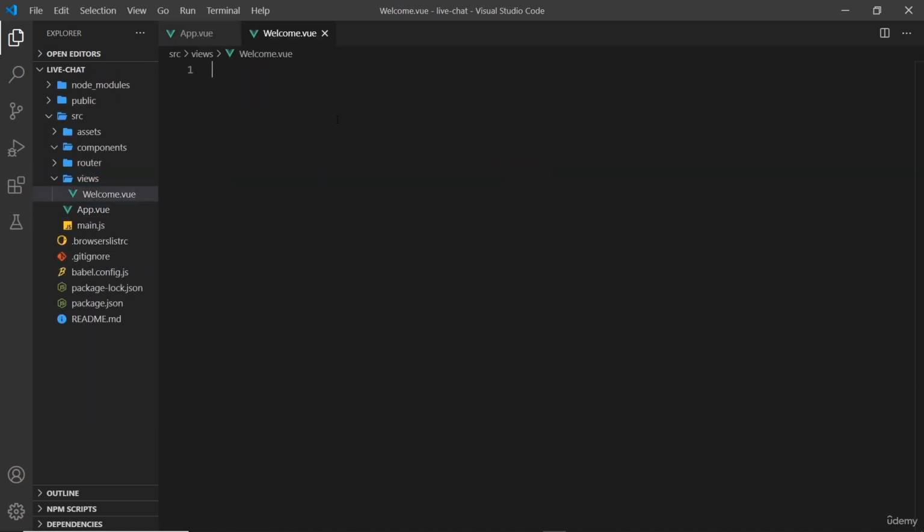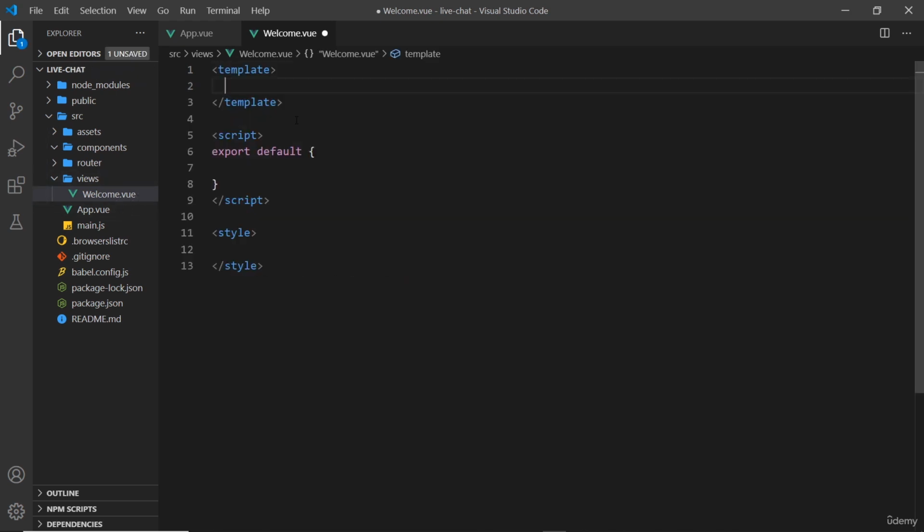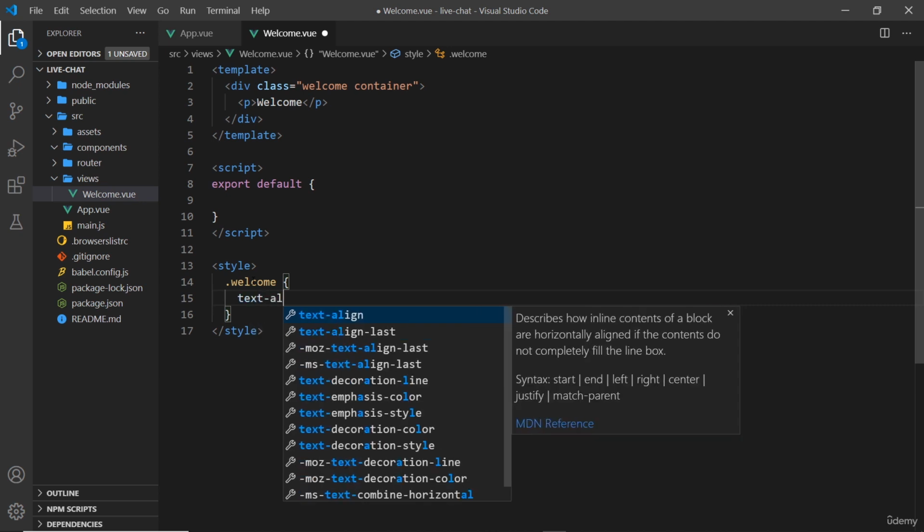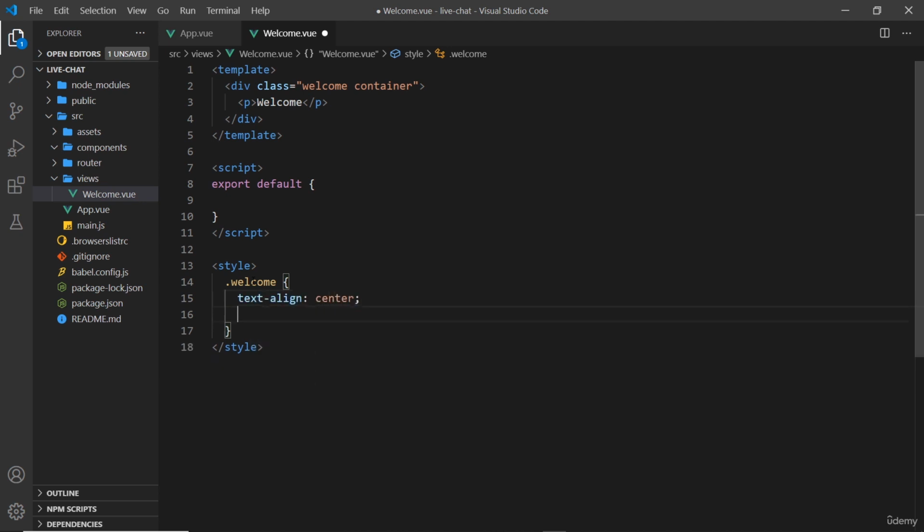I'm going to now go into views and delete both of these, the About and the Home. And instead what we want is a Welcome component. So that's our home screen, if you like. Now let's hook this up. But before we do that, let's boilerplate it. We'll do a template, and then right here we'll do a div with a class of welcome and also a class of container, and inside that I'm just going to do a paragraph tag that says welcome. Okay, and we'll also style that welcome class down here, so .welcome, and I'm going to say text-align center, and padding is going to be 20 pixels top and bottom, 0 left and right.